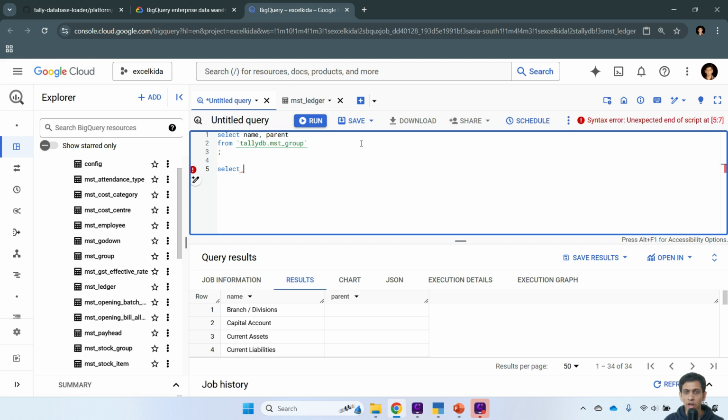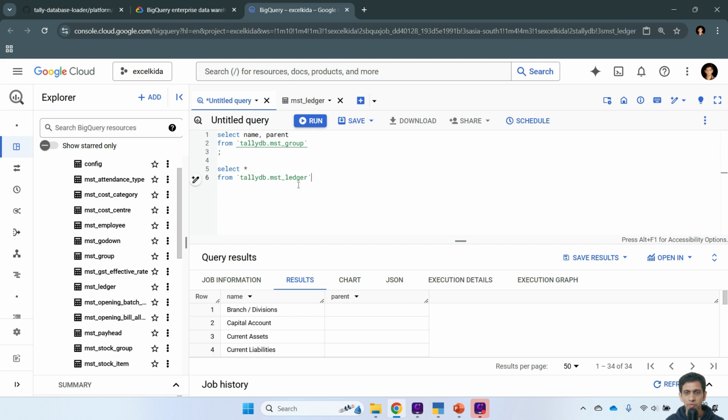Select. Now I want to view all the fields from the table called MST ledger. Instead of writing all these field names, I can write a star or asterisk sign. Select star from MST underscore ledger. You can always press Control space to invoke that drop down menu if it doesn't come. So this will autocomplete this. Star or asterisk means kindly display all the fields of this MST ledger table.